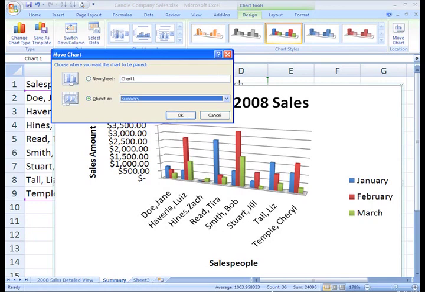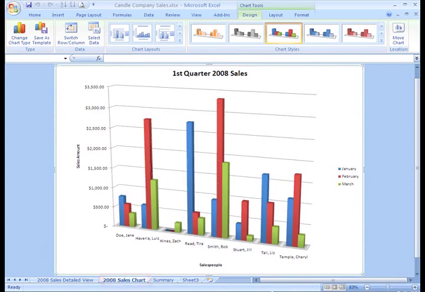Let's see how this works. Just click the command and a dialog box appears. Right now, the object in radio button is selected and summary appears in the drop-down list. This is reminding us that the chart currently appears on the summary sheet. You can change this so the chart appears on another existing worksheet or select New Sheet, name the sheet, and click OK. Now the chart appears in its own sheet.